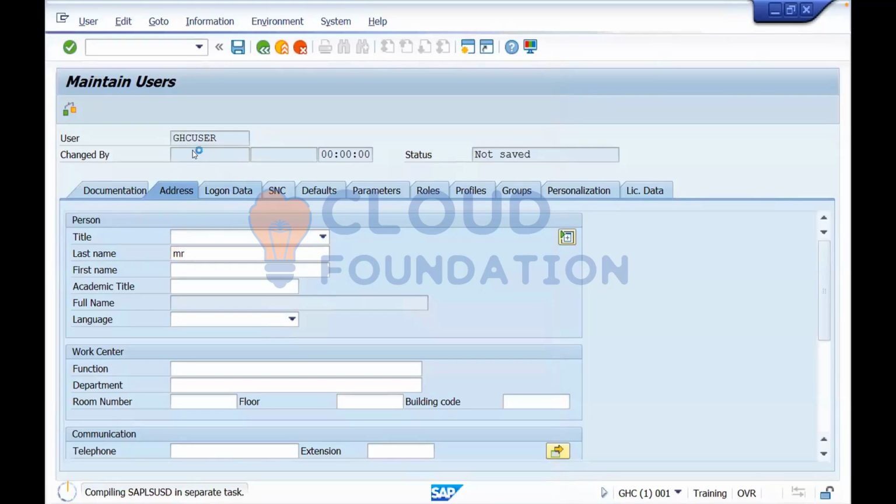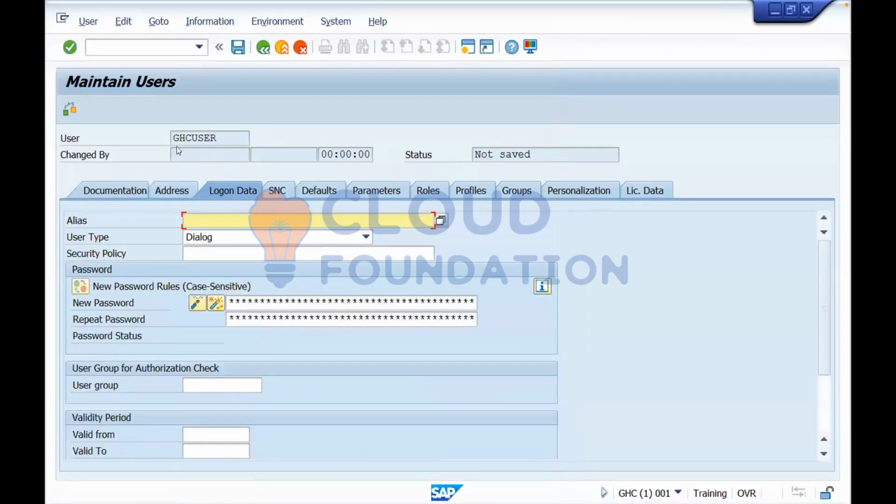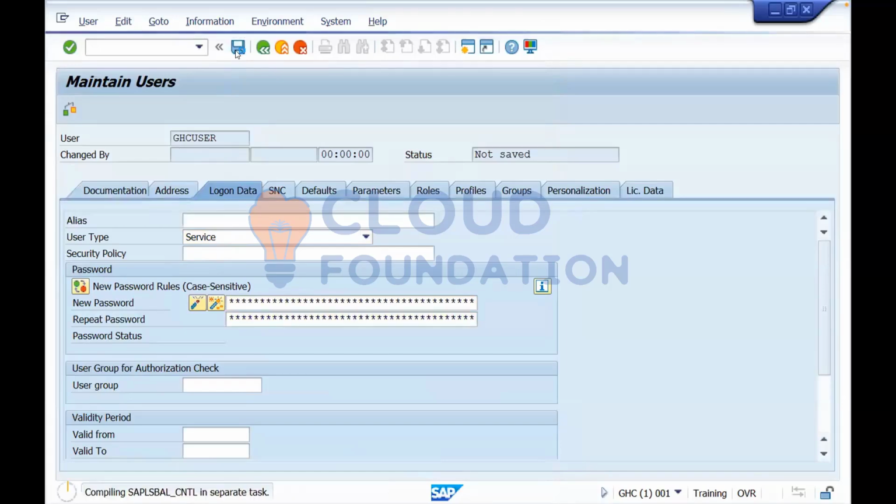I'm creating a common user for everyone in this system, GSC user, and I will give the password India 7575. A service user like this can be used by many users. After that, I save this information. So now I have created the user ID GSC user that you can use to log in with password India 7575.